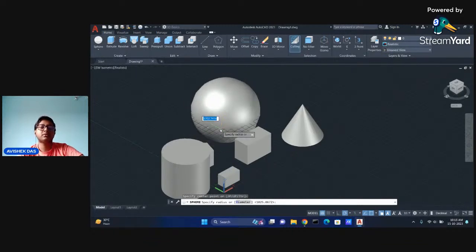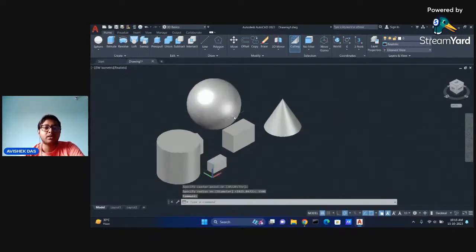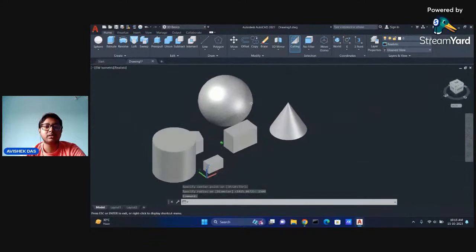So that we can do. I will specify the radius as 1500. Press enter, and you can see the sphere is now created, right? So this were some of the easiest ways to create 3D geometries.